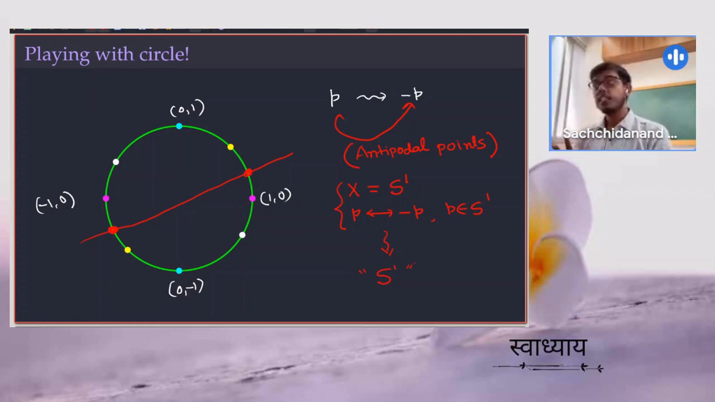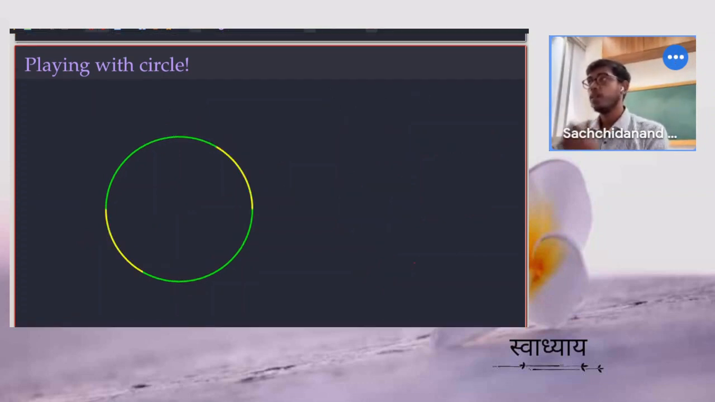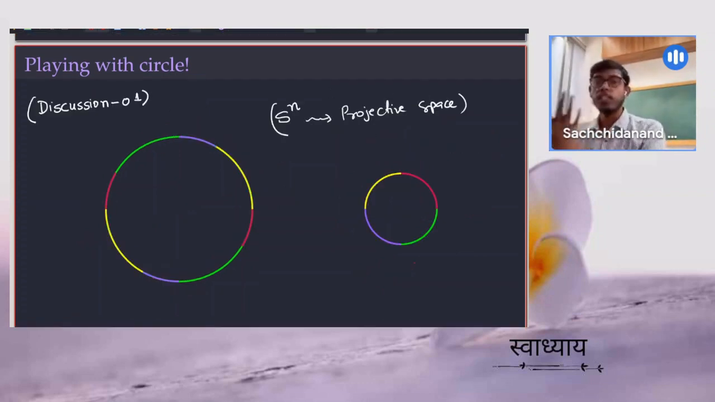But as I told you, in general, if I do the same thing with higher spheres, this is not a sphere. This is something called a projective space. We'll see. So yeah, this is your first discussion. Try to see why this will give you a circle.